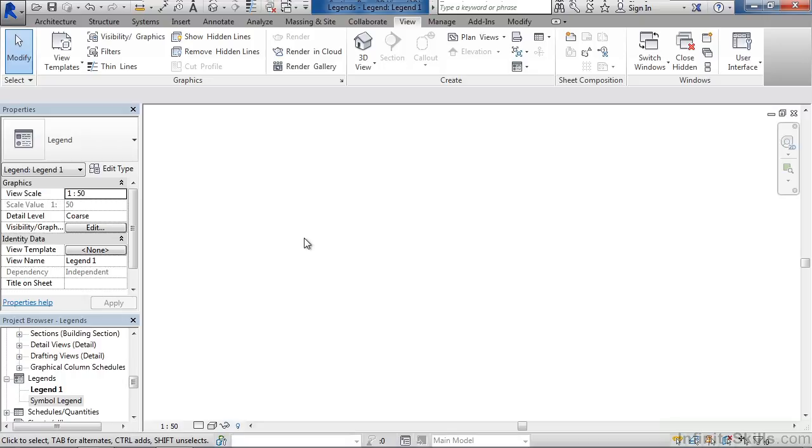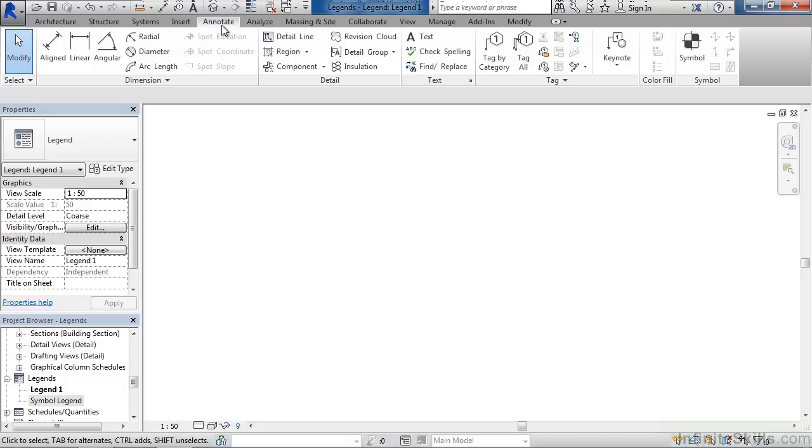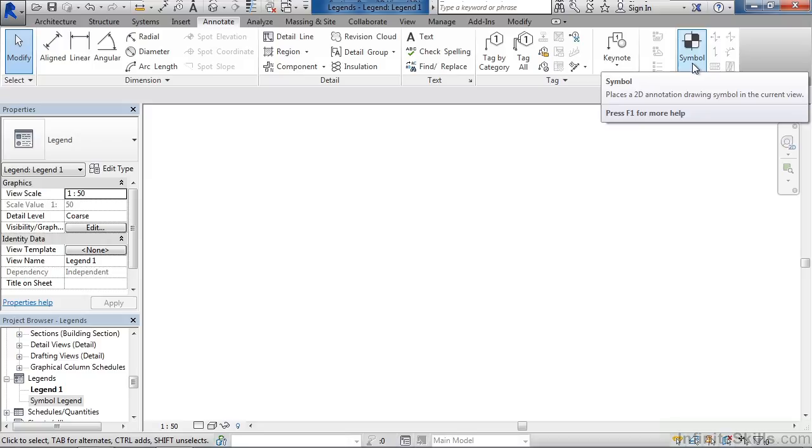Now we need to add the elements to the legend. If I wanted to make another symbol legend, similar to what was created already, which we just showed, we can add in the symbols first. So let's go to the Annotate tab on your ribbon. If I want to add in the symbols, such as the span direction for our beams, rebar tags, the grid circles, spot elevations, and all the other symbols we used within the project, we can use the Symbol tool all the way on the right.